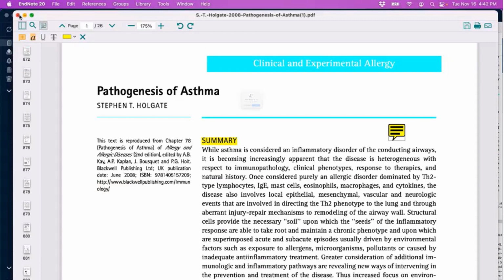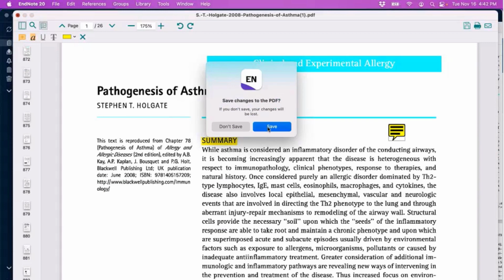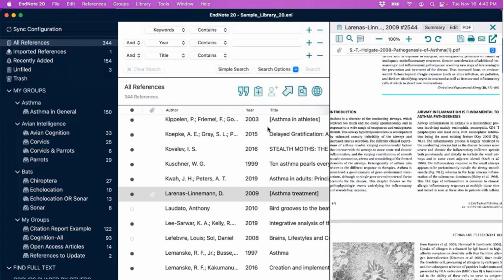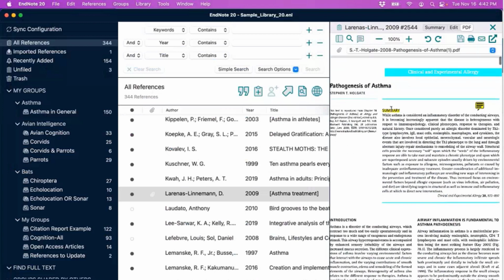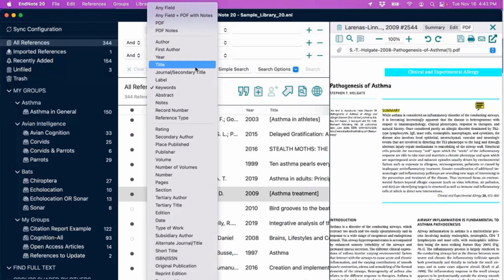We can close that sticky note. We can then close the PDF to save the changes. And if we go and say save, all right, we see we're back on the library window. We see we're on the same reference. If we scroll up, the PDF preview shows us the annotations that we added. And again, those sticky notes are searchable. So if you ever want to search your sticky note text from a search, you could select PDF notes. That would strictly search sticky notes.